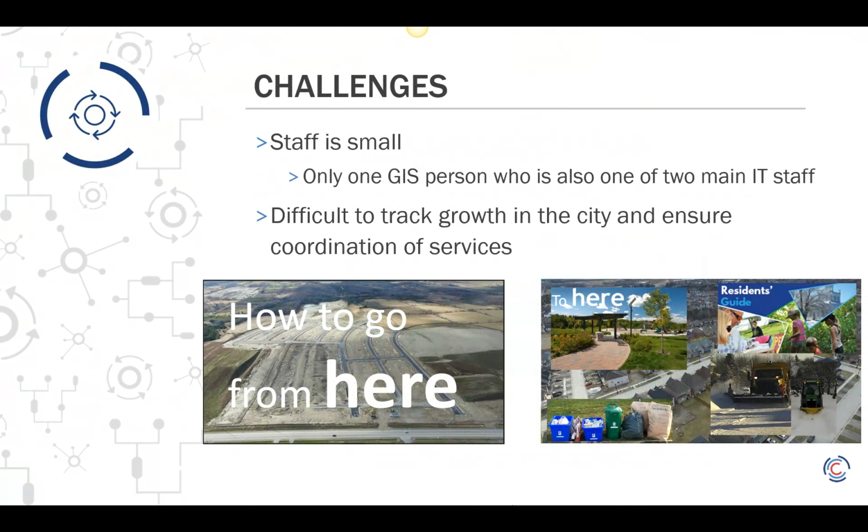And some of the challenges were that, even though the city is growing, they're not yet necessarily at the point to grow in terms of staff and infrastructure. So the staff is very small. They have an IT staff of two main people, and one shares the role of GIS and IT person. And another challenge was it was difficult to track growth across the city. So when did a house get moved into? How did the other services know that address is now activated or active?